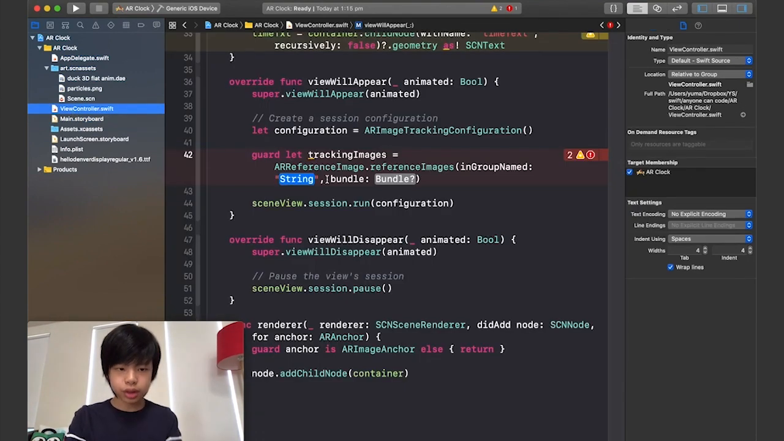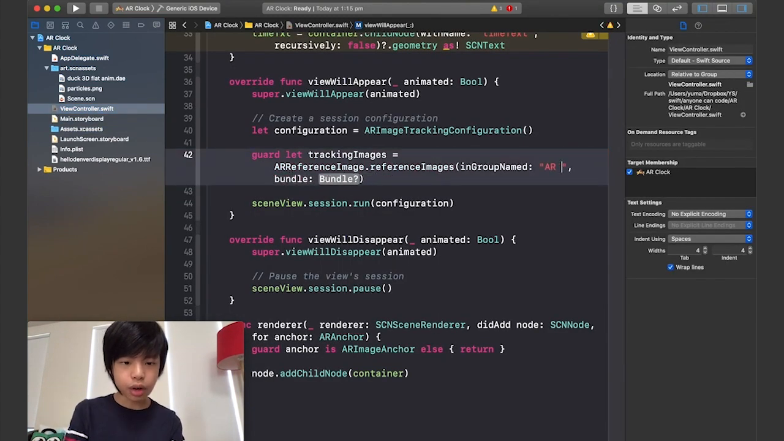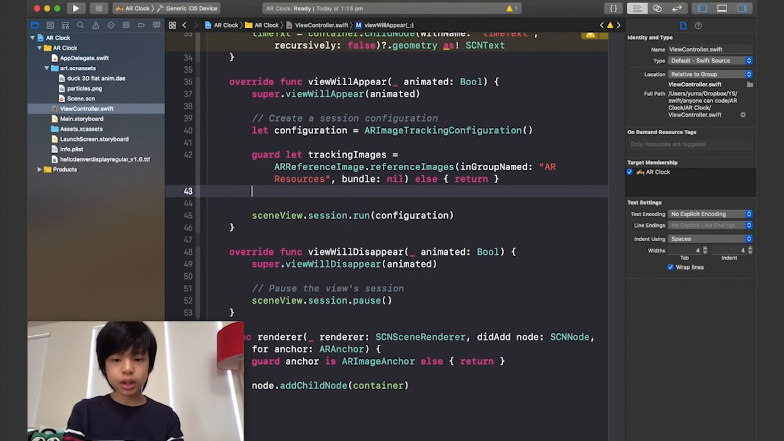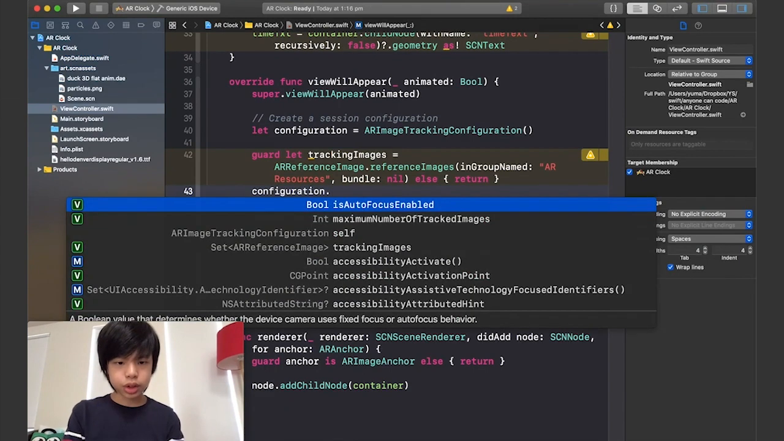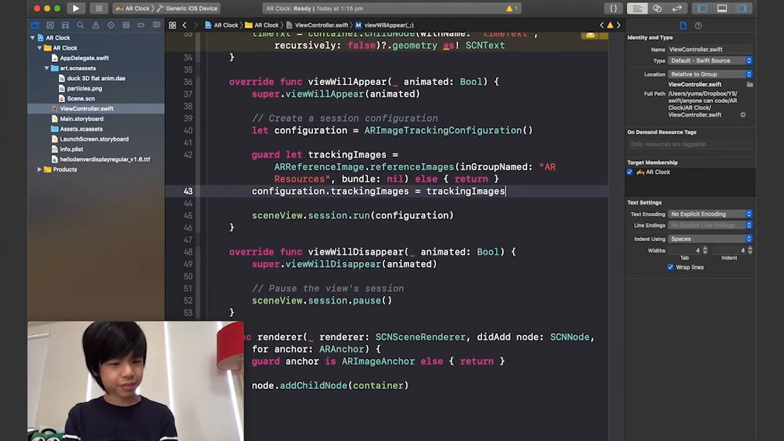And so let's go back to view controller, and I'm going to put in AR resources, and you have to make sure that all the capitalization is correct. And bundle, I'm just going to set it to nil. And if we can't find anything, just like before, I'm just going to return, get out of the function. And also, we have to do configuration dot tracking images equals tracking images. There we go.